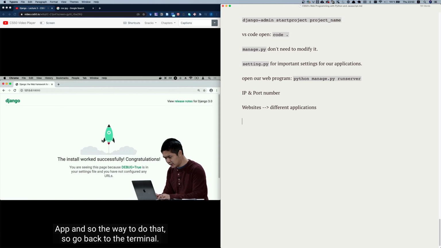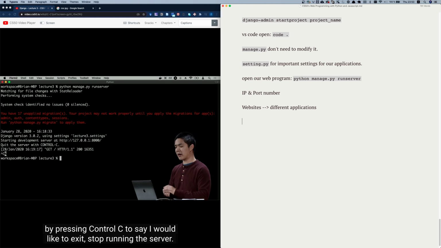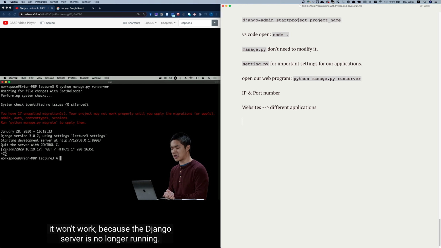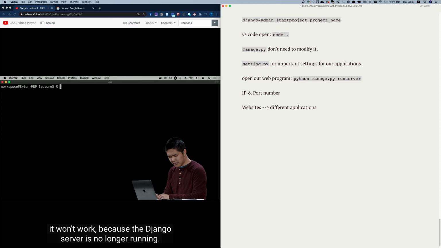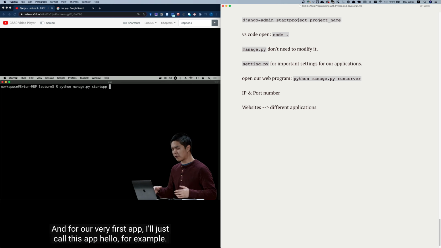And so the way to do that, if we go back to the terminal, I'll go ahead and exit out of this server by pressing Control-C to say I would like to exit, stop running the server. So now if I go back to that URL and refresh it, it won't work because the Django server is no longer running. But I'll run the command python manage.py startapp, and then the name of the app that I would like to create. And for our very first app, I'll just call this app hello, for example.